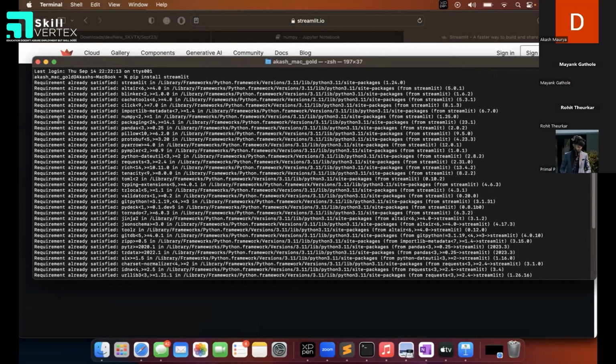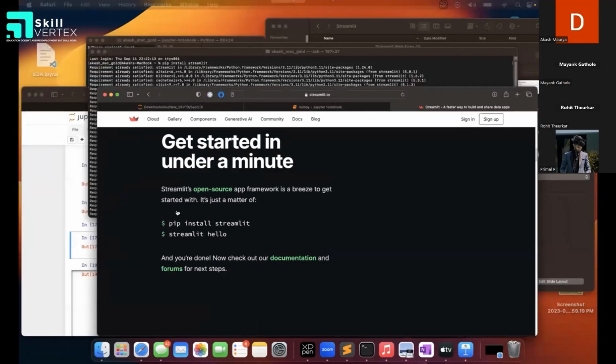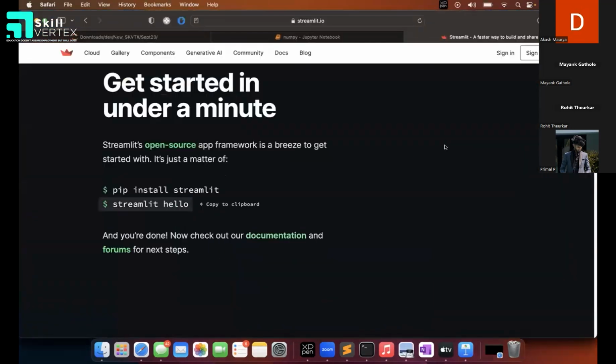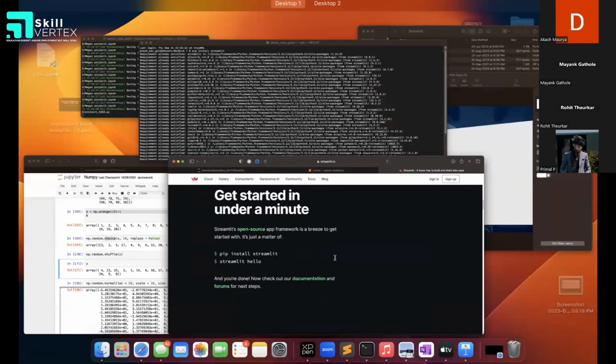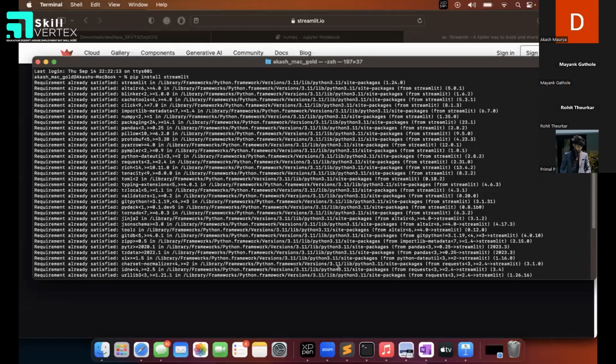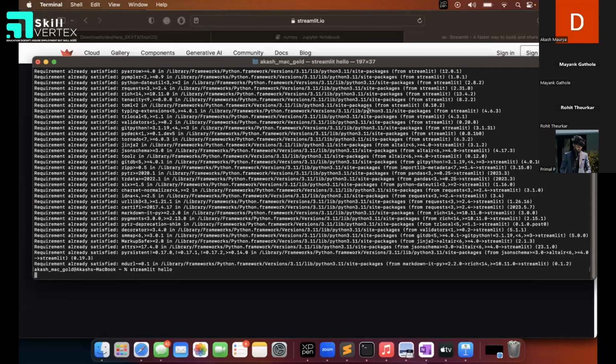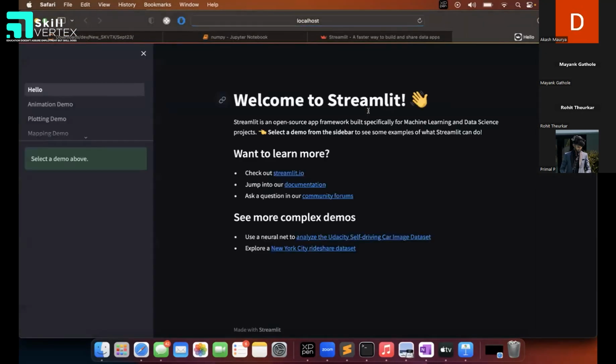So requirement already satisfied. You can see here I'm getting that message, which means I have already installed it, right? Once I have already installed it, then I can run this command to understand what the capabilities of Streamlit are. So let's say I'm running this command now, I'll just paste it here and run it. See what is happening. You can see it automatically opens one web page. It's actually a predefined web page to tell what the capabilities of Streamlit are.